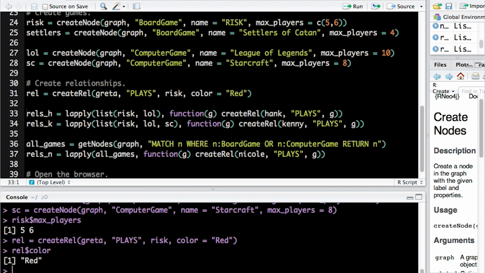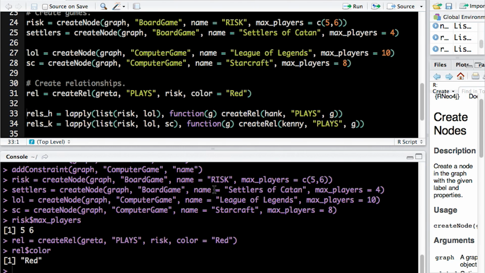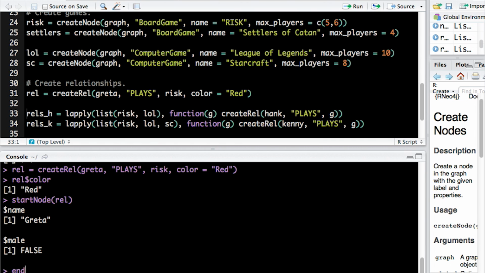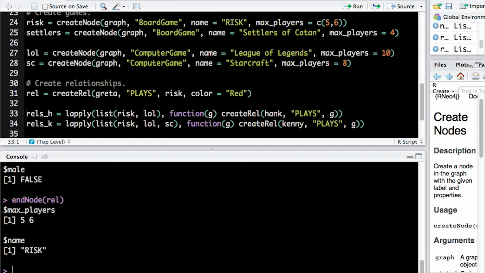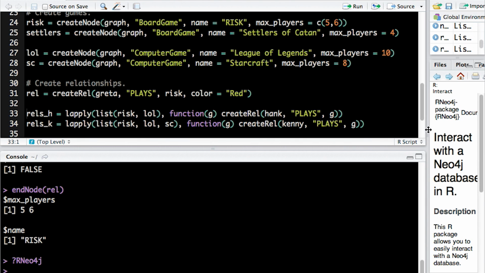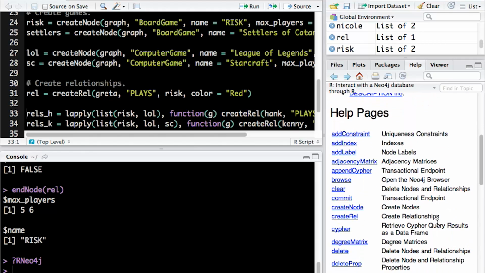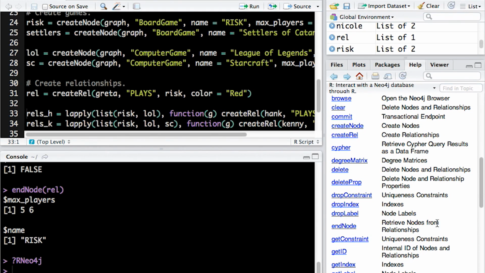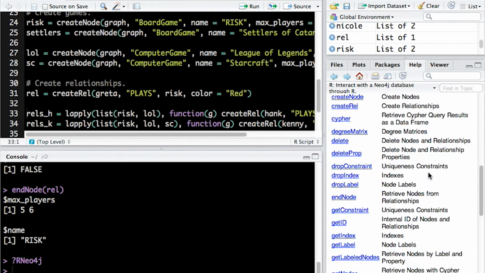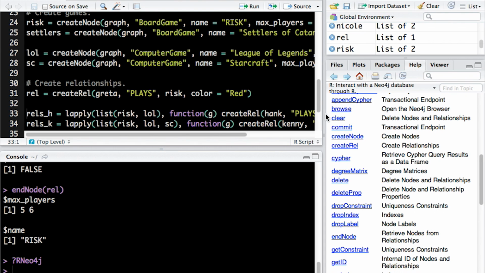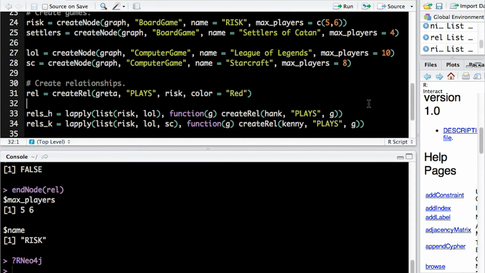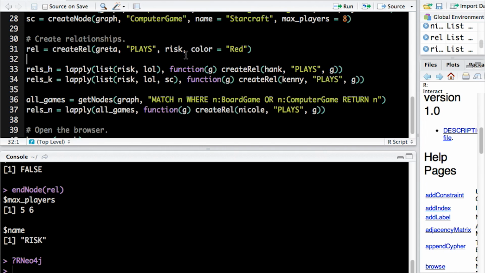And similarly, you can access the properties with the $ sign, and then there's a lot of functions. I can, for example, get the start node of that relationship. I can get the end node. And then all the functionality available to you is listed over here. Most of you probably know this in the index. So when you do load it, you can see all the functions available and all the documentation. So there's a lot of stuff that you can do with relationship and node objects within R.